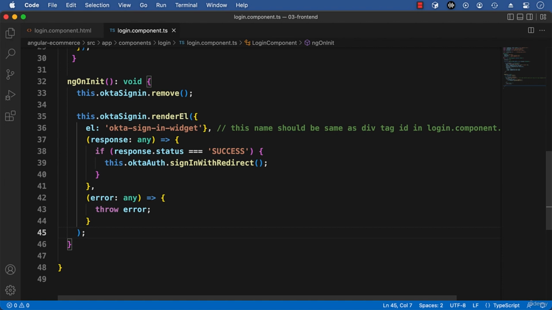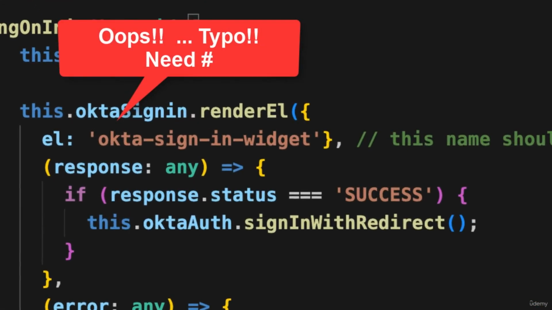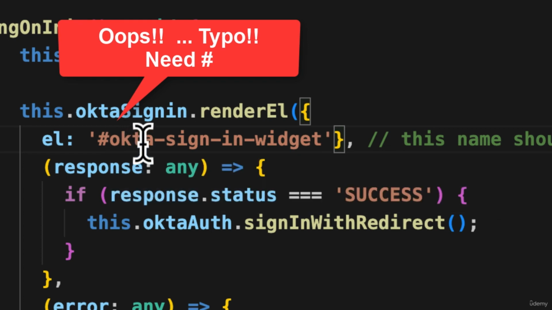Alrighty, so that's the coding there for the ngOnInit. Let me just look over everything and double check it. And ooh, I see a typo. I need to put the pound or the hashtag right here on Okta sign-in widget, so it'll know how to parse that and use the appropriate element ID. So make sure you fix that in your application. Hashtag.